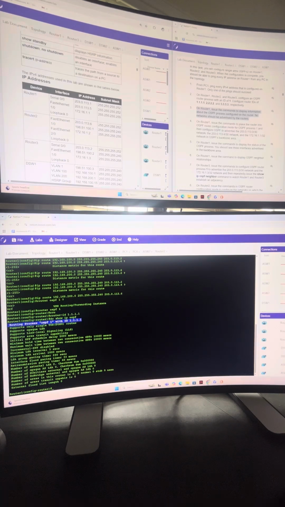Okay, so on number 4, it says on router 1, issue the command to place the router into OSPF router configuration mode for OSPF process 1, and then configure OSPF to advertise the 203.0.113.0/30 network, the 203.0.113.4/30 network, and the 172.16.1.1/32 network in OSPF backbone area. So we are already in the OSPF process. So all we have to do now is do the network command.